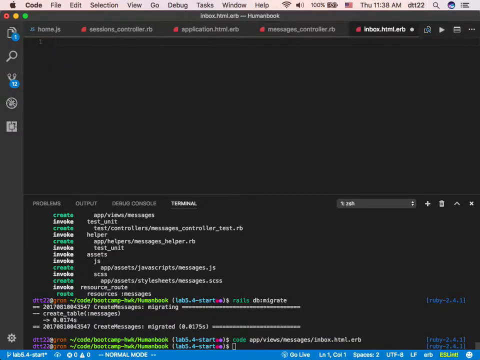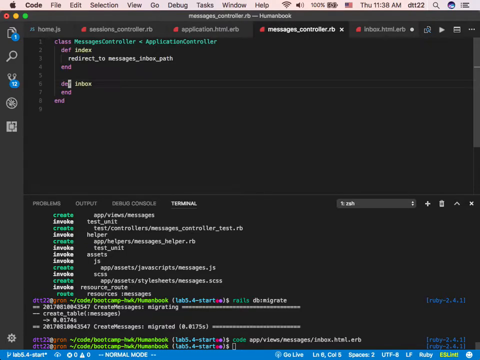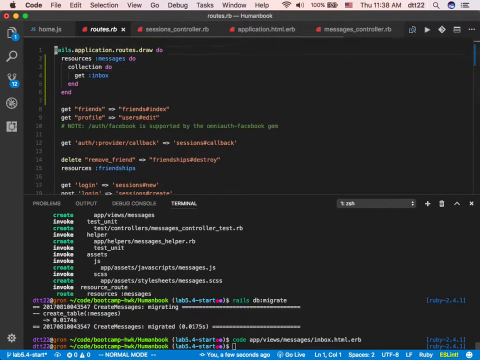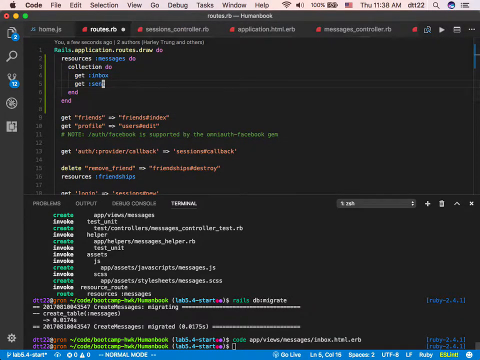Okay. Why do I need an index if I just go straight to, why don't we just replace index with inbox. It's a preference. Right now, I don't know what to do with index. I think it's just nicer to call it inbox and call this sent. Okay? And then we will need new and create. Am I right? I think new and create is the same. No, when you go compose a new message and then when you submit. Yeah. Okay, so I need these actions. And then probably now I can update the routes that I just mentioned. I will get sent as well.